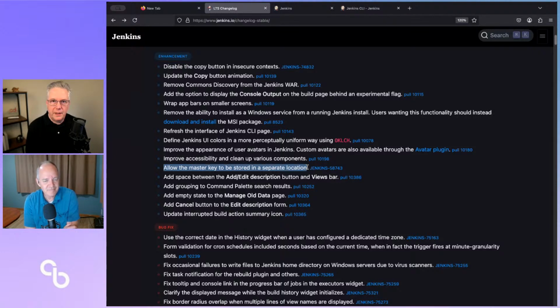But then, if you had to do a restore, that means you'd have to go and grab the master key, untar whatever your backup was, bring that master key, put it back in the right place, and then continue on. Okay, again, not a big deal. That could be automated in all sorts of ways. But now, with this release, we can put the master key in a completely different location on the server itself. And you just give it a path of where to do it.